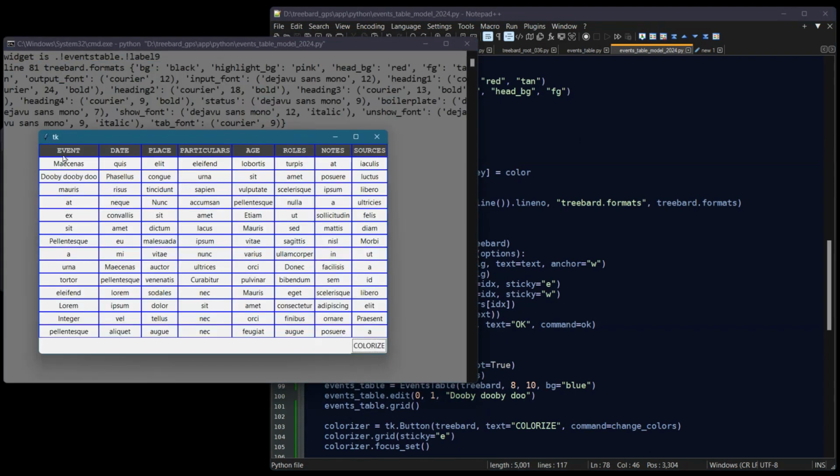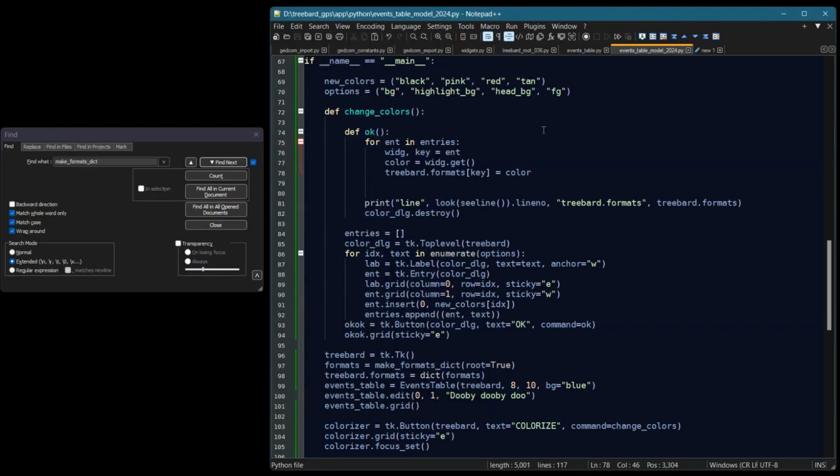Click OK. We got to reformat every label that happens to be a label H3 instance according to the new dictionary. See, look, Treebard formats now had black and pink in it, and red and tan. We got to apply those changes to the actual widgets. Now this is where we have to detect all the widgets. And we have a special way of doing that.